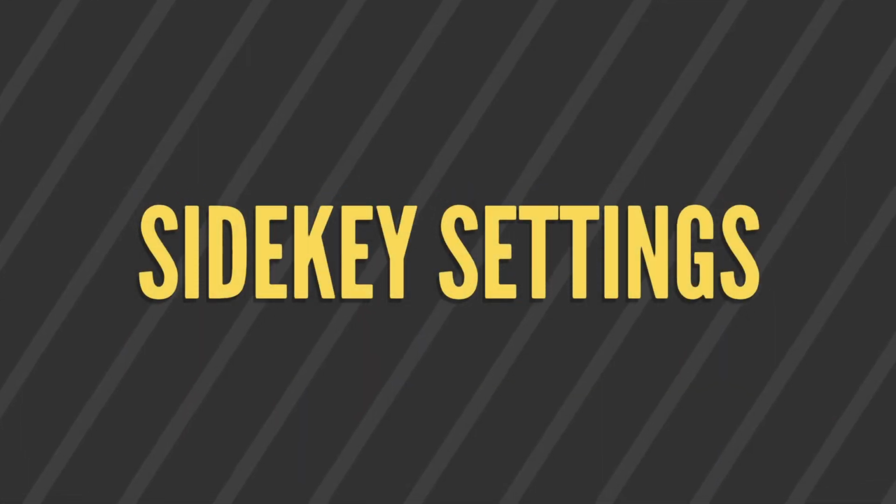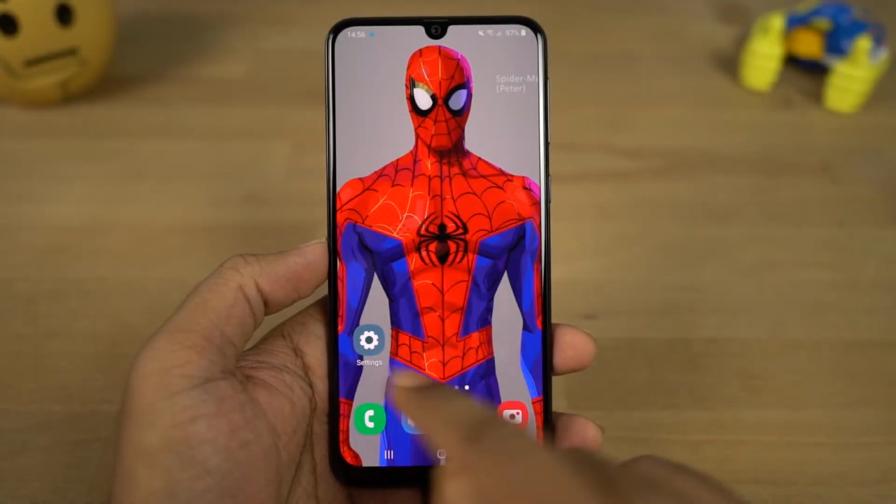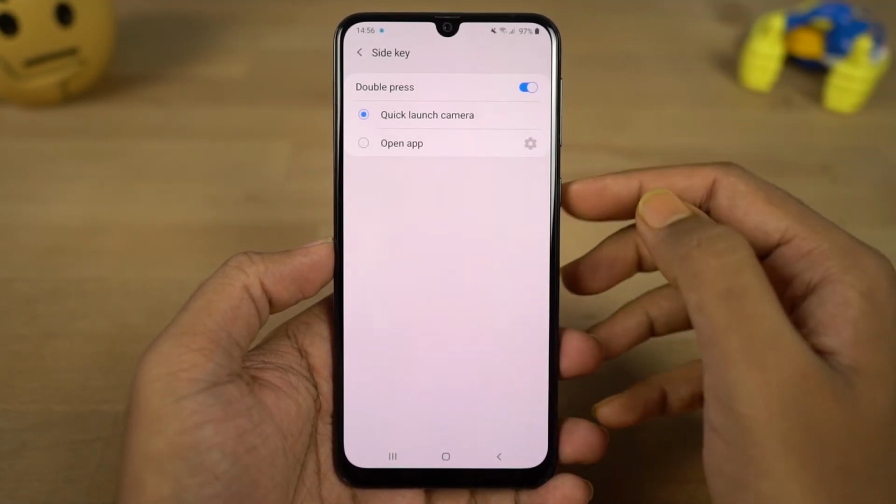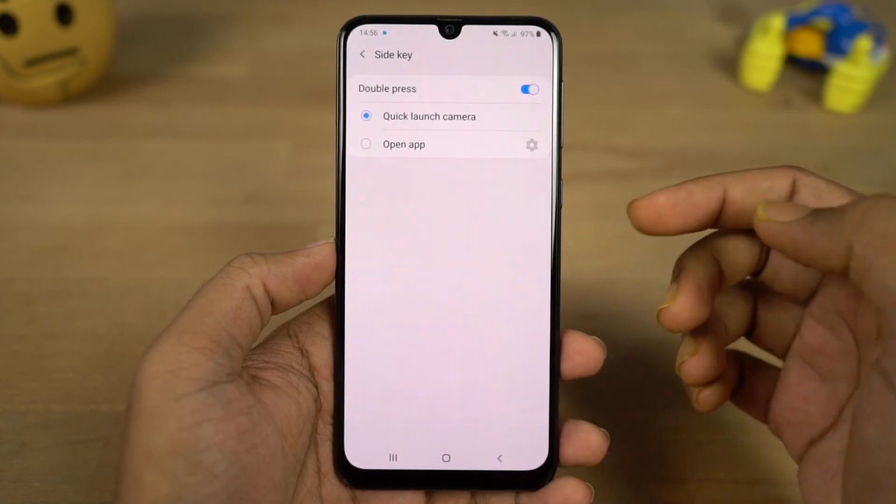Next we have the SIDEKEY feature. We can double press the power button to quickly open the camera application. Or else, you can also open your favorite application.